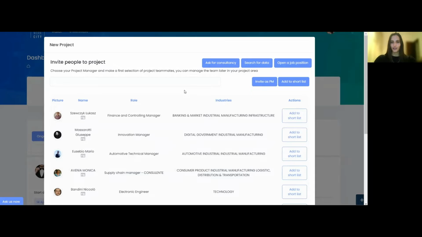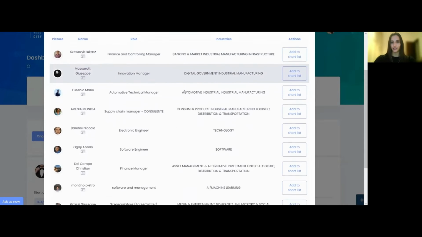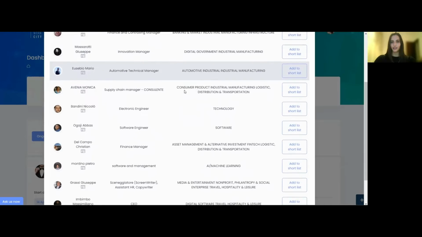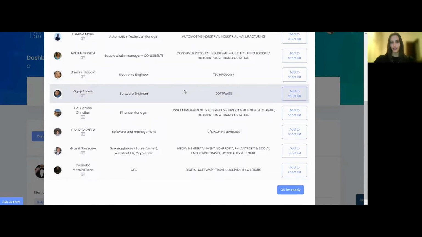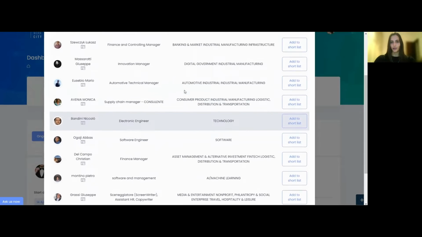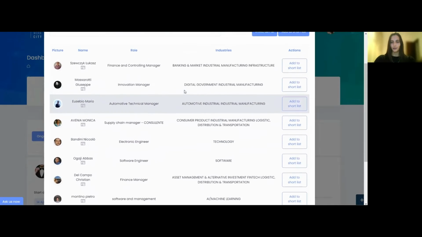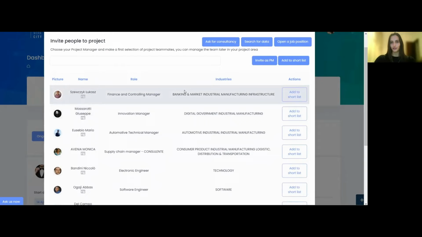Once you save your project, artificial intelligence will suggest you a first range of potential candidates, making a match between the characteristics of the project and those of the profiles. Hence, the more precisely you will complete each field of the project setup, the easier it will be for AI to suggest you the most suitable profiles to build your team.